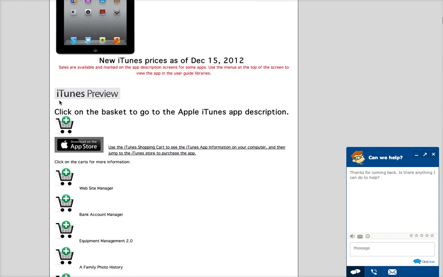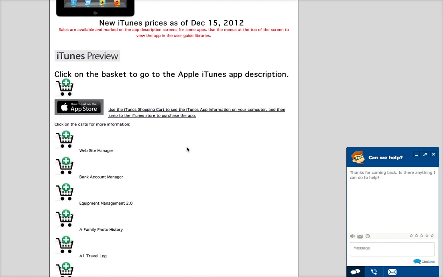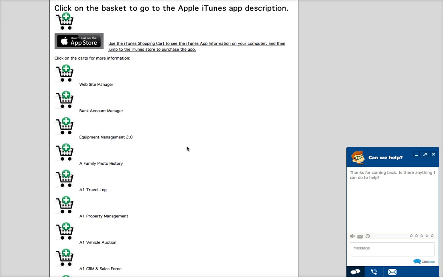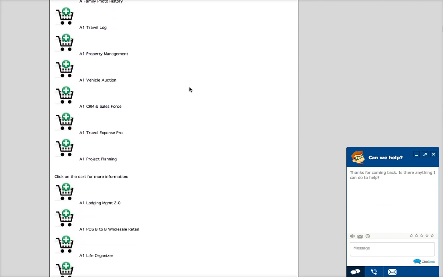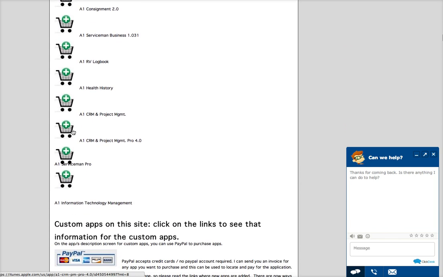On this area down here, the iTunes preview sheets. This is all the items that I have on iTunes. If you want to view the sheet that shows the information about the app on iTunes, this brings up the non-live type thing. If you click on the icon, it's going to take you to the download or app site information. In other words, if you want to actually get one of these apps, and they're all named there, and you can see that there's several of them, you just click on the basket here and it'll take you right to that particular application.